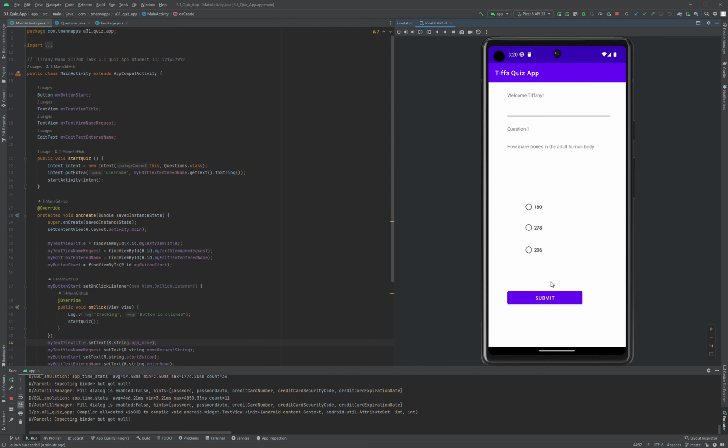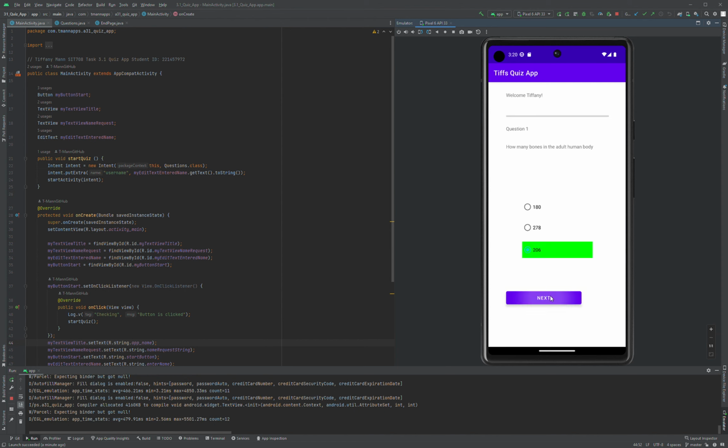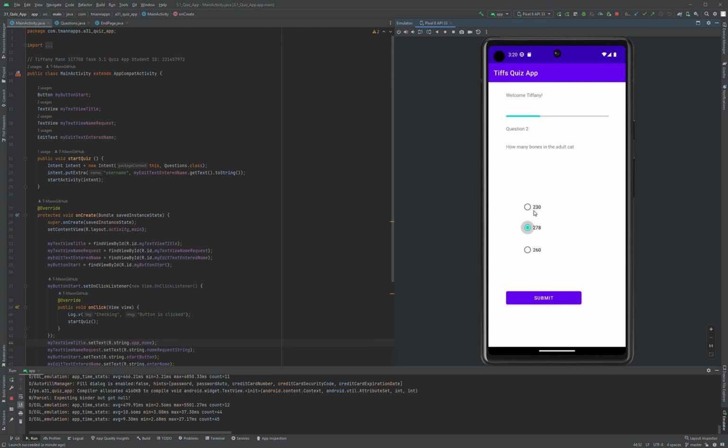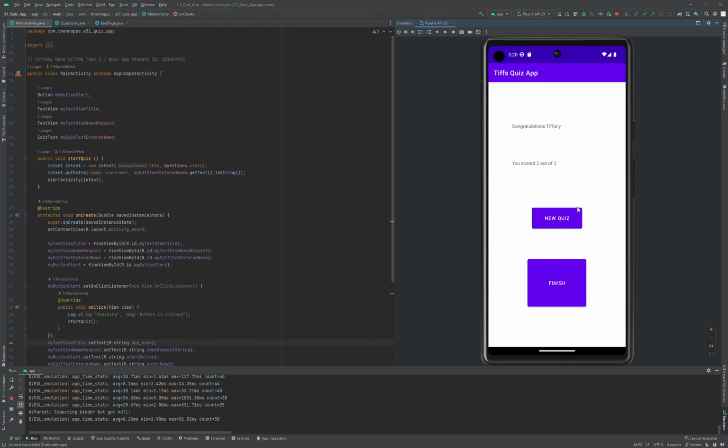I'll hit new quiz and then my name comes up again here as per the requirements. So we'll just run through, this is actually 230, and then we'll get this one wrong, a trial. Yep, 2 out of 3 again, and then if I hit finish, the app closes.